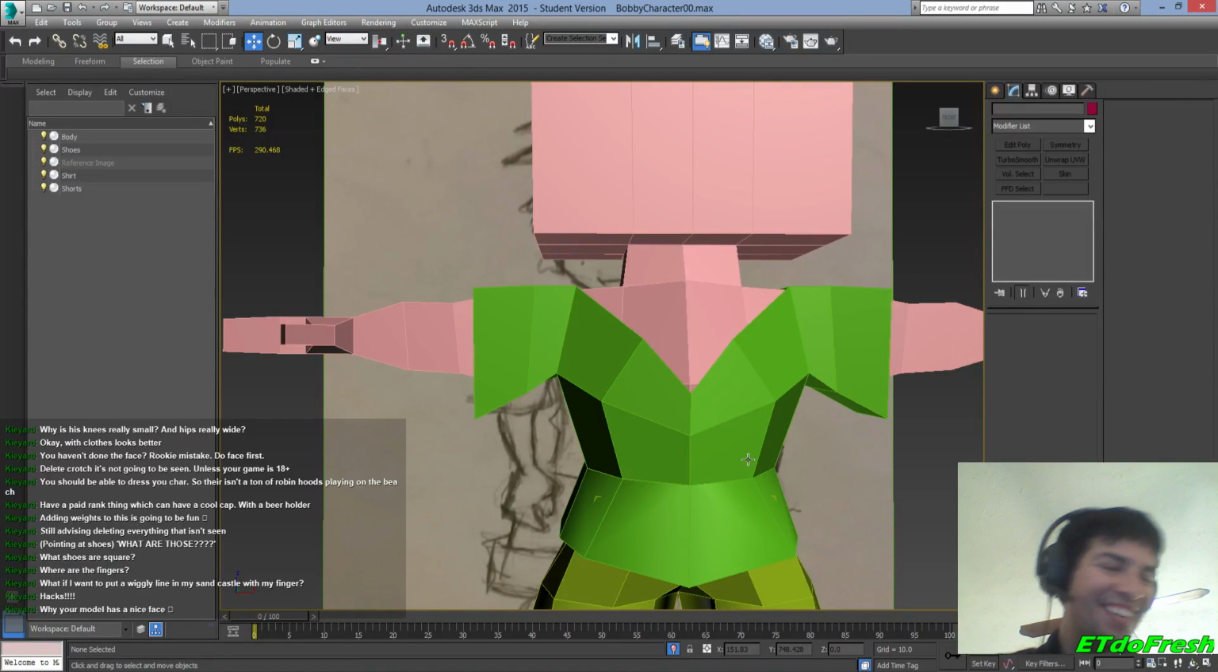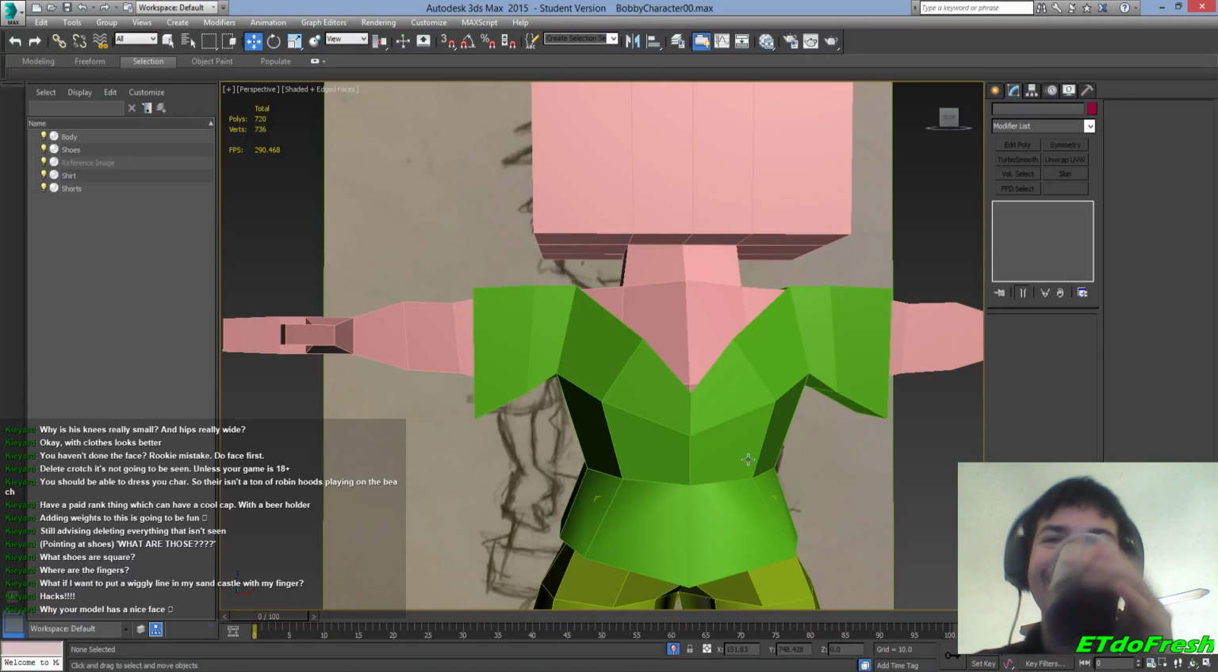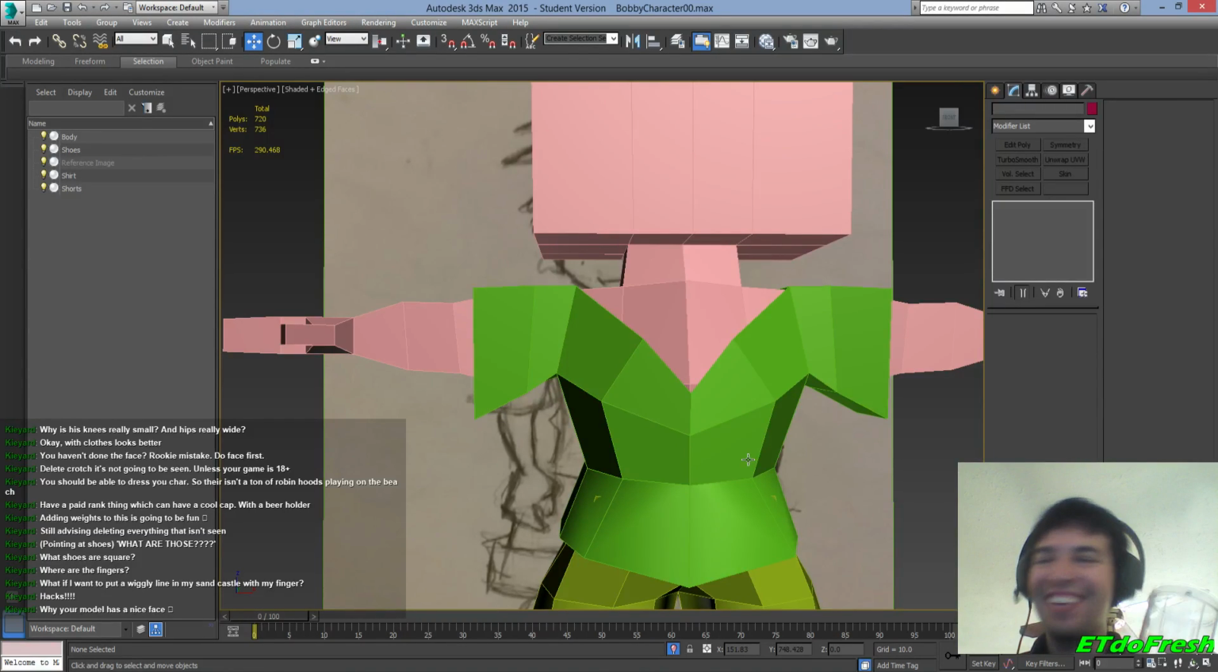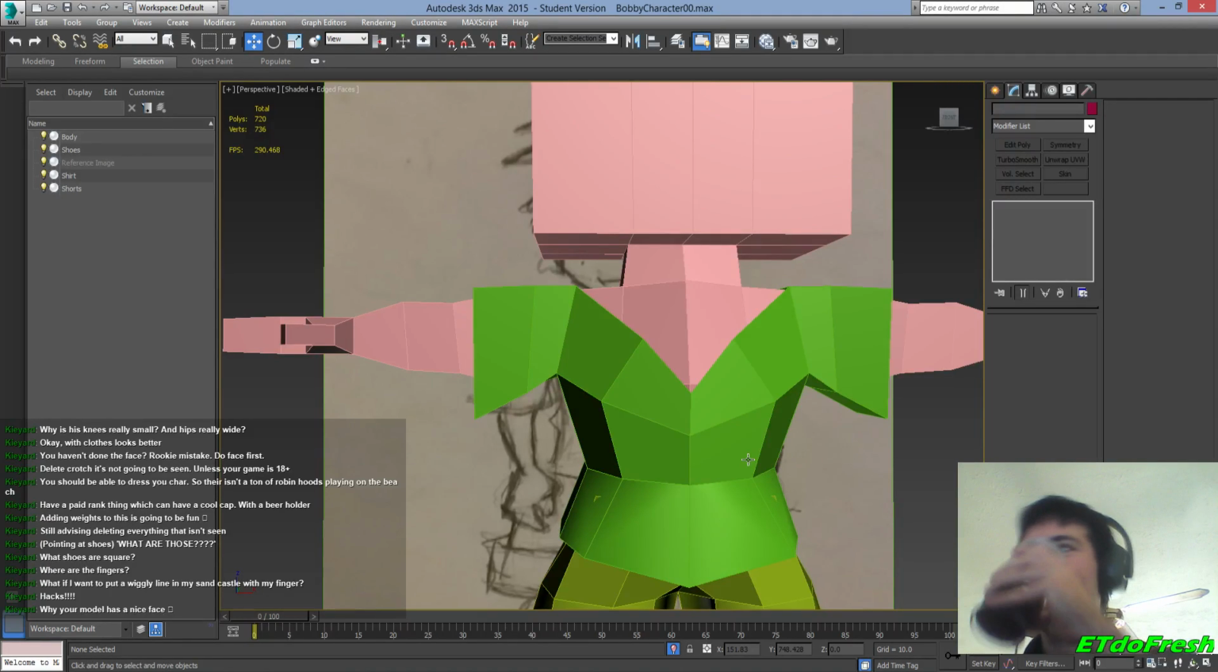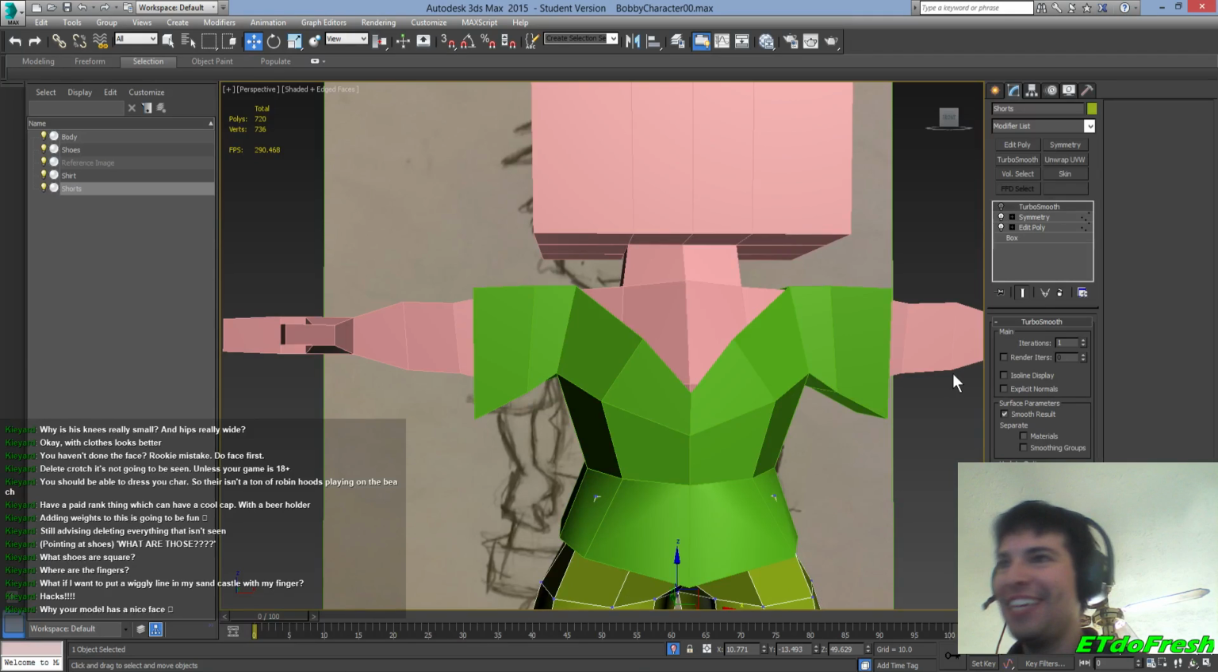Why does my model have a nice face? I'm not there yet, dude. I just started yesterday. I put an hour into this. I think I did just fine for one hour of modeling, especially being an amateur. Why does your model have a nice face? Oh Lord. All right.